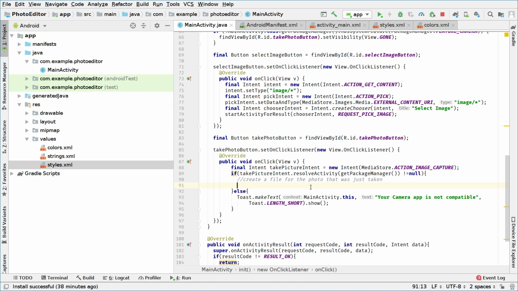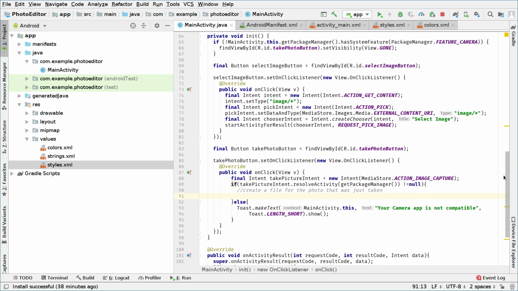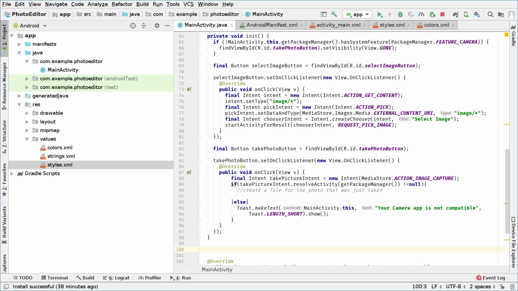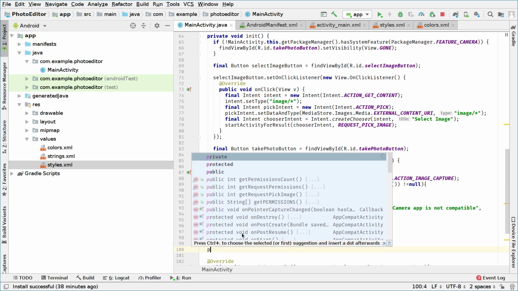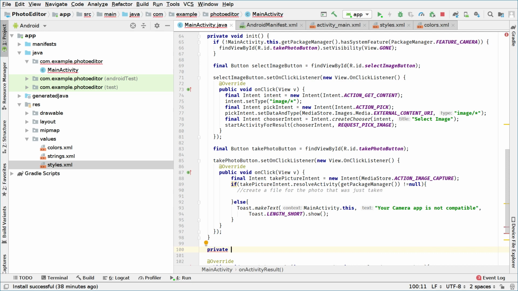So if it's not null, what we will create will be a photo file. To create a photo file, we will create a new method outside the init method, right here, that will create a photo file for us, or image file in this case. So you're gonna say private File createImageFile. Oh, don't forget to import the File class.